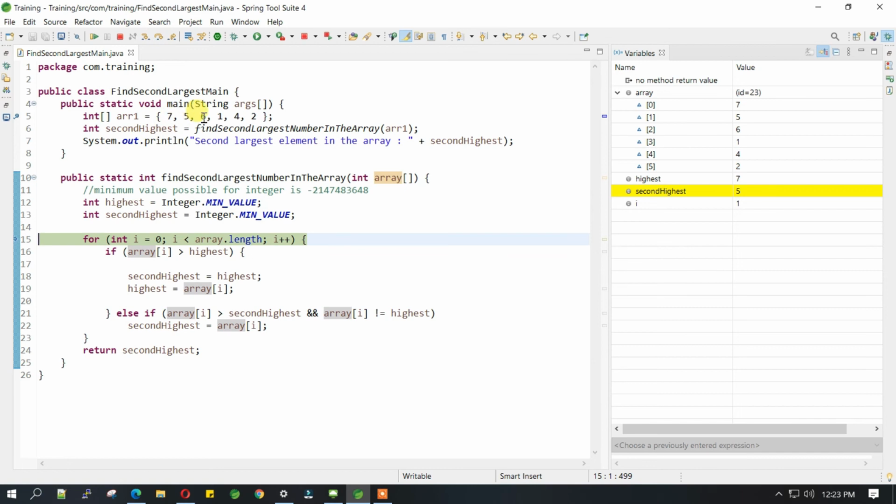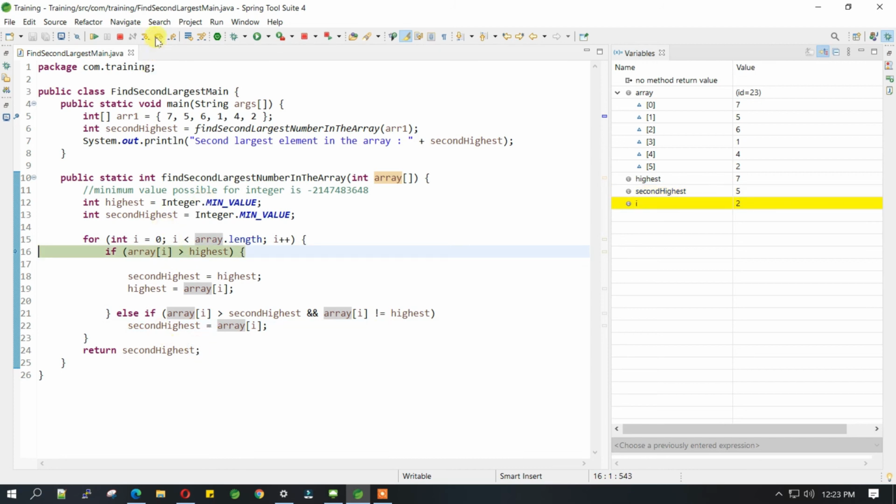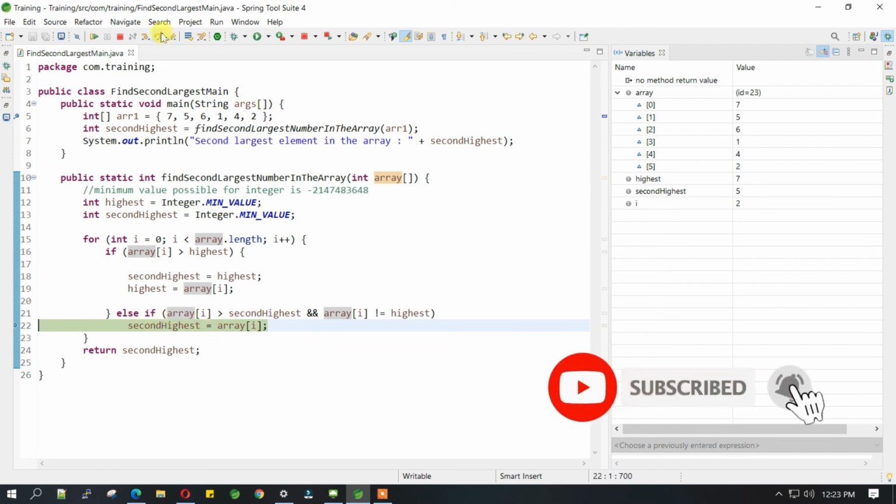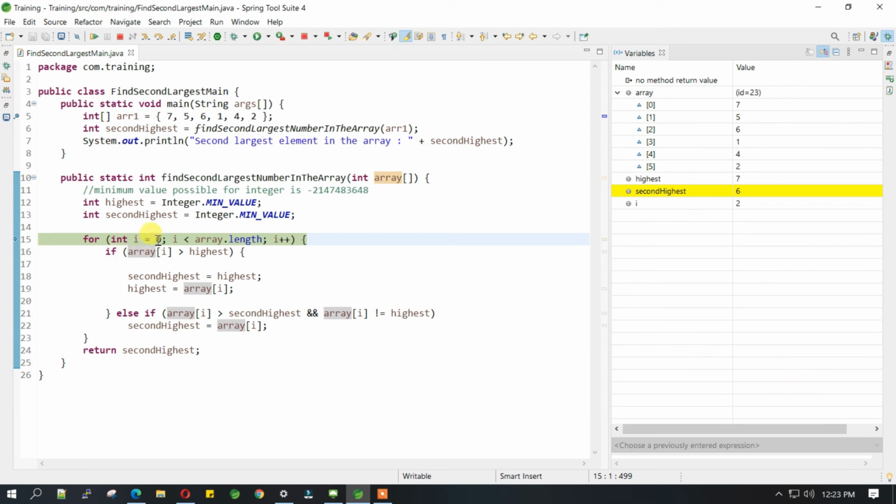Okay, now i is 2, and the value at index 2 is 6. Is 6 greater than highest, which is 7? Yes, false. This will return false, and it will go to this condition. And if you go to this condition, you will find that this condition is true. Again true. Okay, 6 is greater than second highest, which is 5, and 6 is not equal to highest, which is 7. So this is true. Again we can go inside the condition and change the value. So now second highest will be 6.